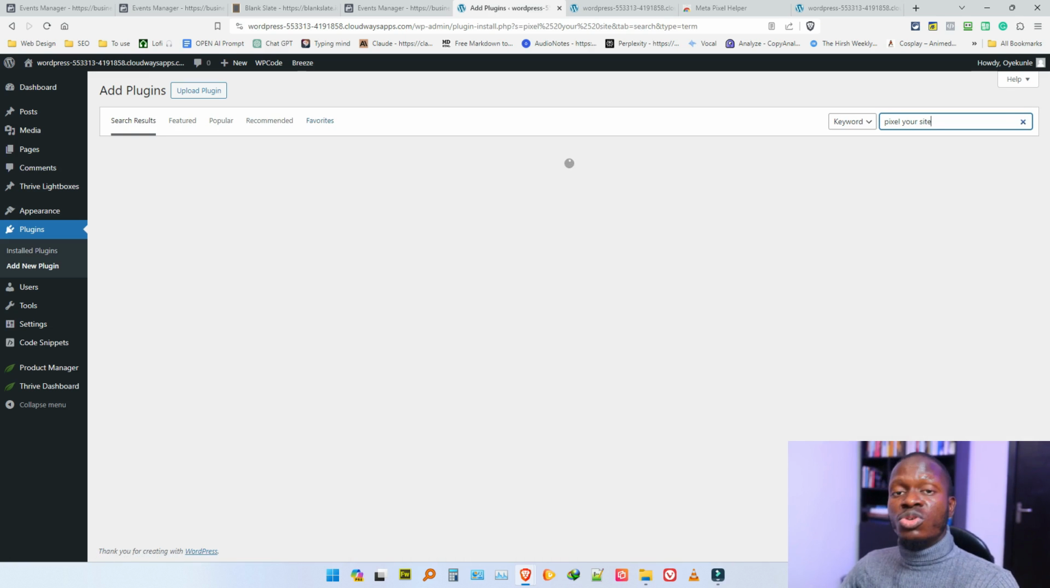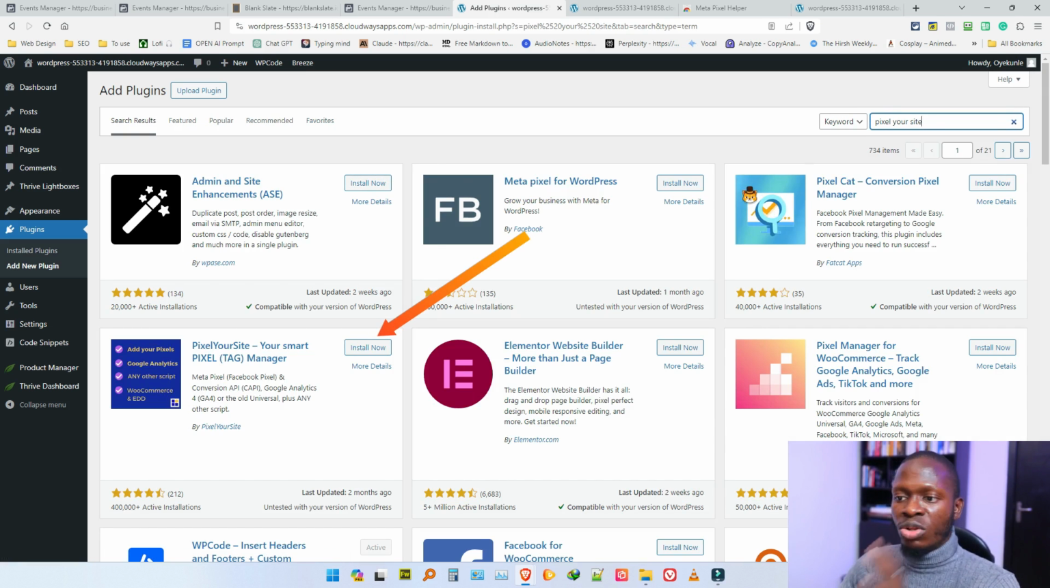So this plugin is also used to install the Facebook pixel. There are lots of plugins that can be used. Pixel Your Site, Your Smart Pixel Manager. Install now.